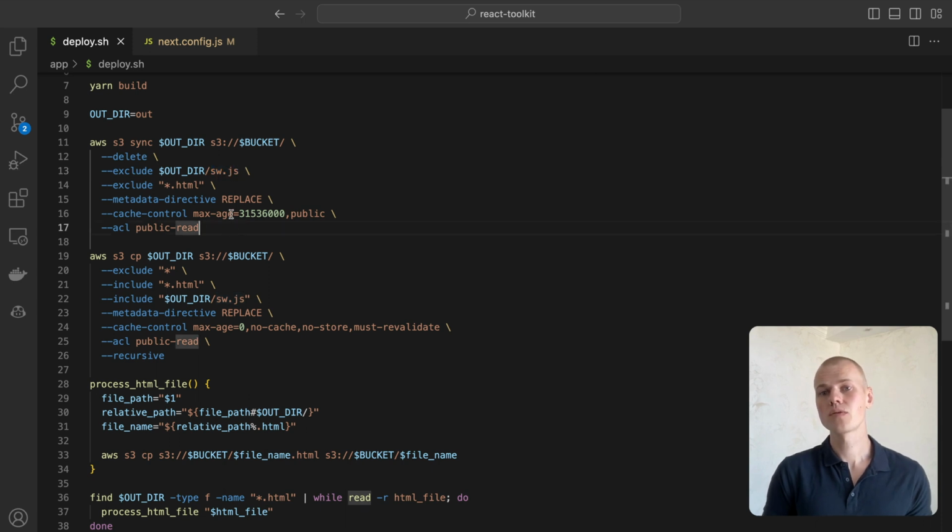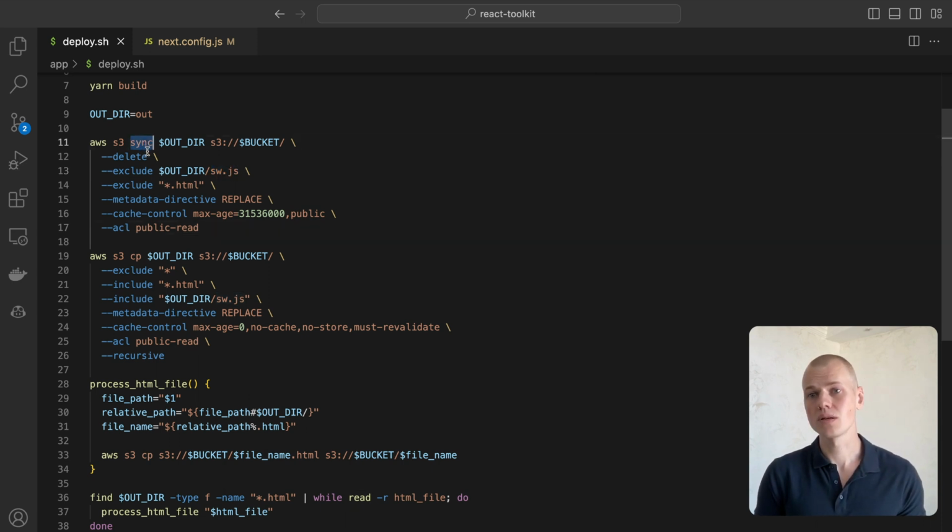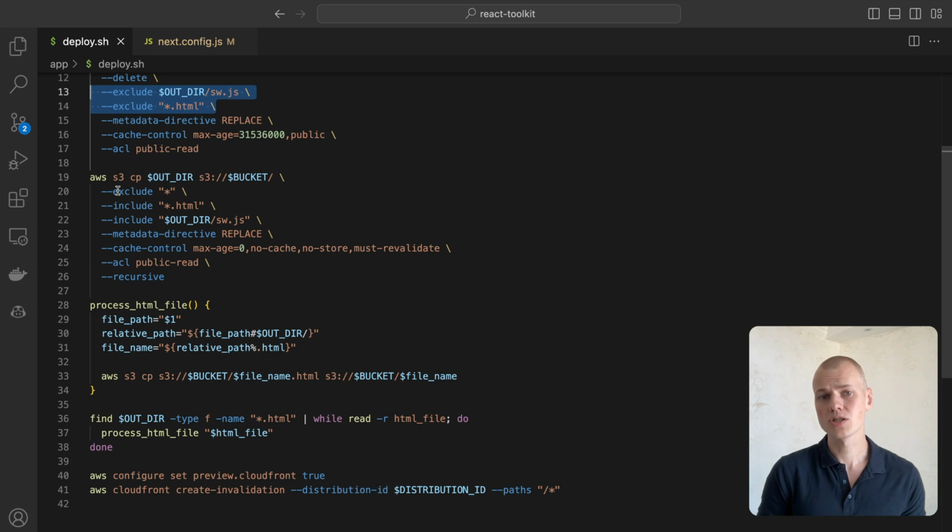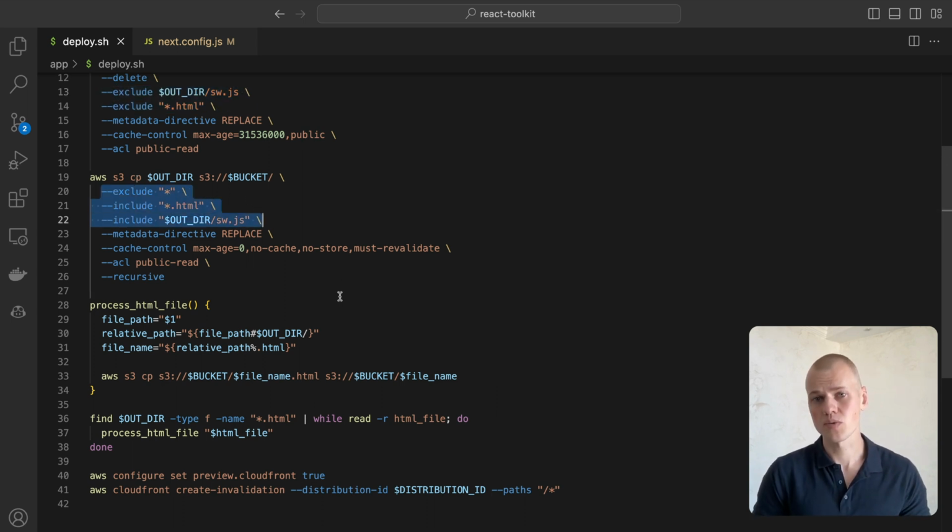To achieve that, we first perform s3 sync with the delete flag and exclude sw.js and all HTML files. Then we do a copy with the exclude everything flag, and then we include HTML and the service worker file.